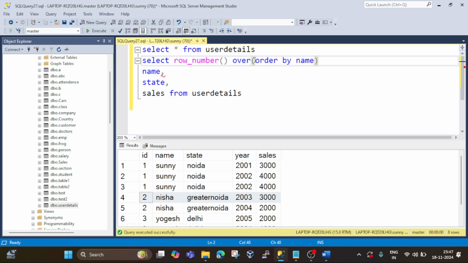So we want to sort the data as per the name column, and it depends on the requirement by which column you want to sort. You can give any column here from this table. For now we have given name. That's it. So we have used the function row number and then the over clause, which is mandatory. Inside that we have given order by. Now let's execute this query and see whether it is working as expected or not.